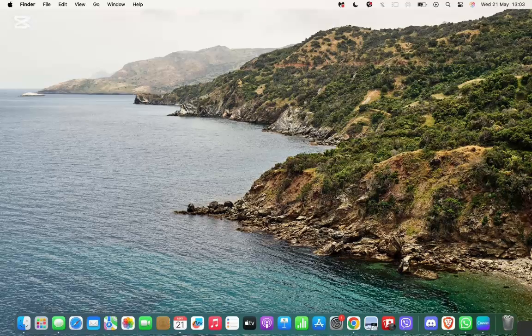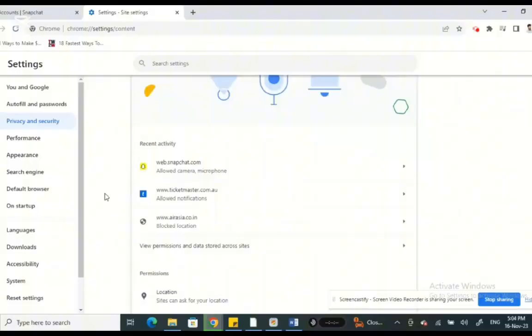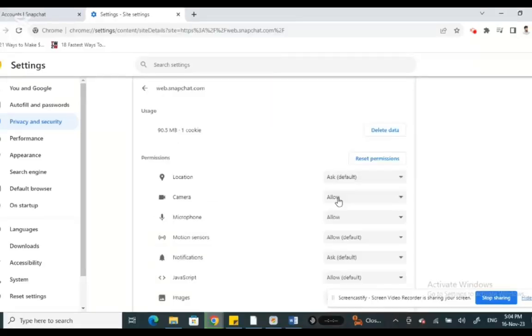So if Snapchat web isn't working properly, then you can simply start by checking your internet connection. So once you've done this, you can simply ensure that you are using a supported browser like Chrome, Edge, or Safari. So if that's not the issue, try updating your Snapchat web, clearing your cookies or your site's cache, and restarting your device, or simply try to check the permissions of Snapchat.